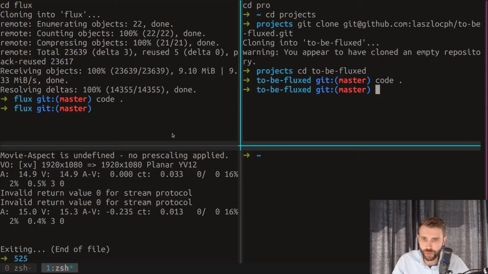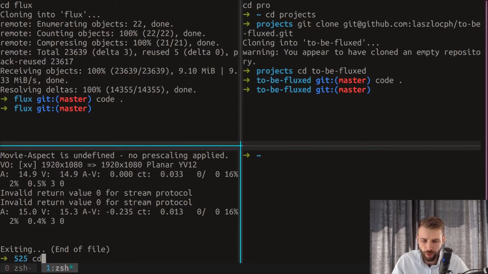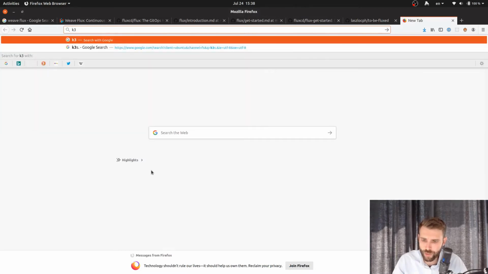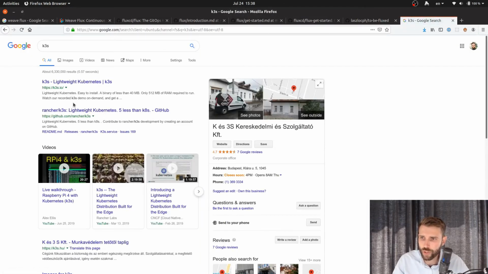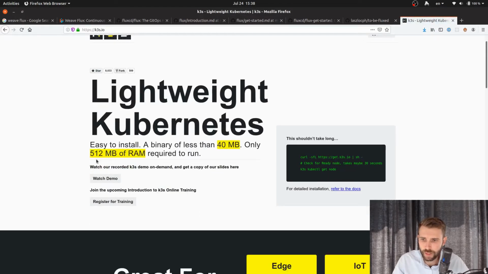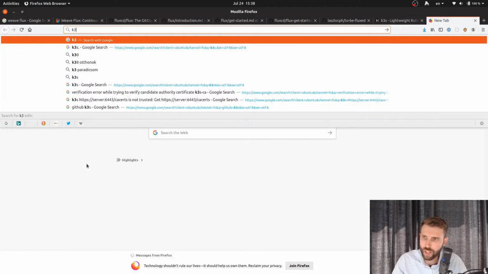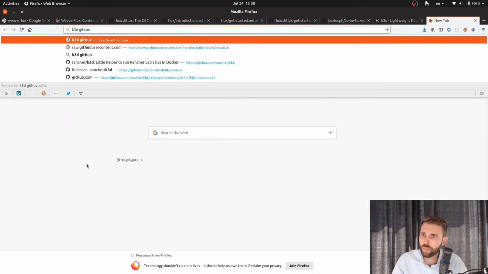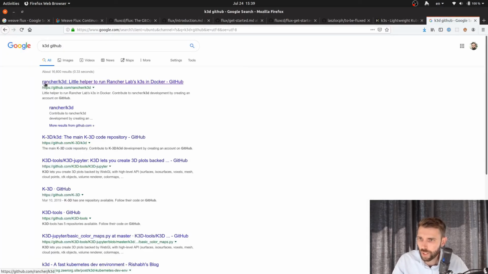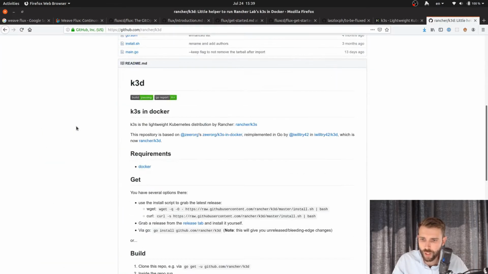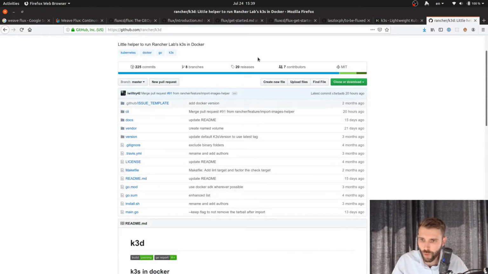All right, so I need a cluster, and I could have worked in advance here, but let's just do K3S, which is Rancher's lightweight Kubernetes. All right, and I know there is a K3D, which is the Dockerized version. K3D, GitHub, rancher/k3d, little helper to run Rancher Labs K3S in Docker. So how about this? No, not this one. No, I remember something else.